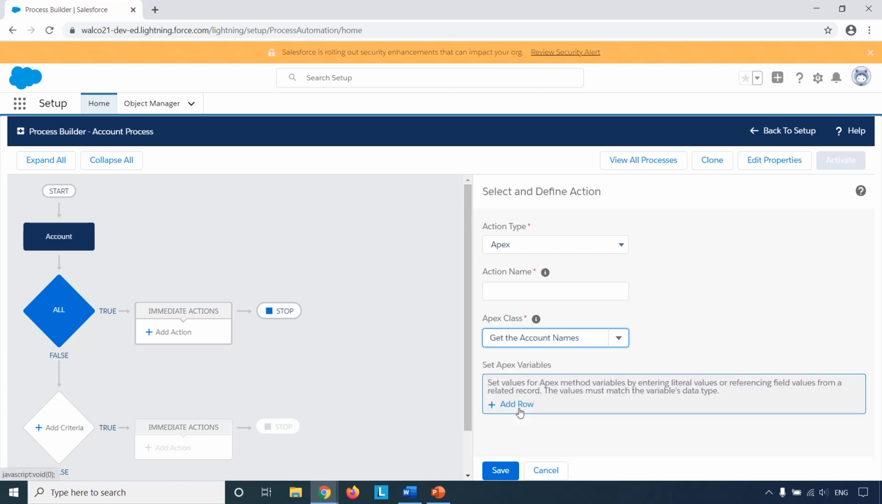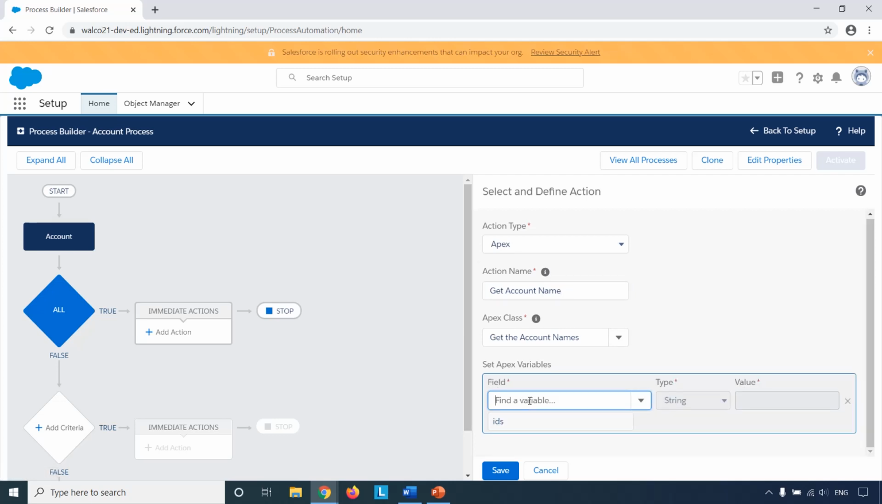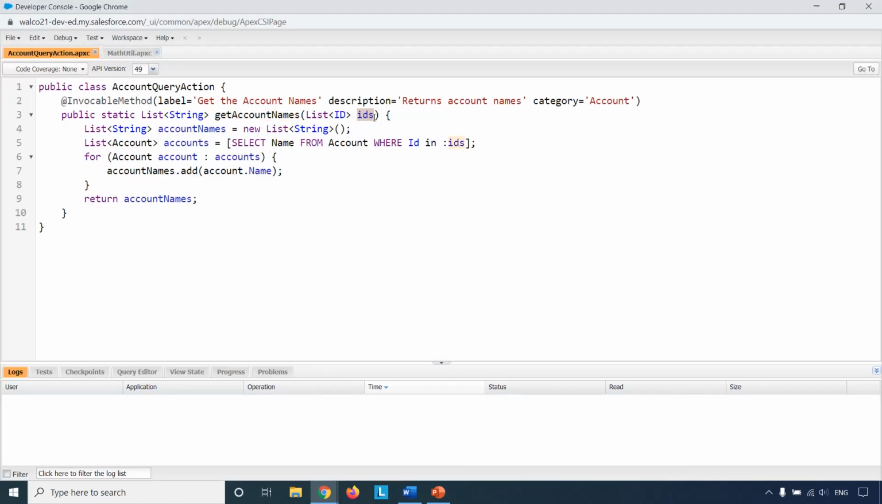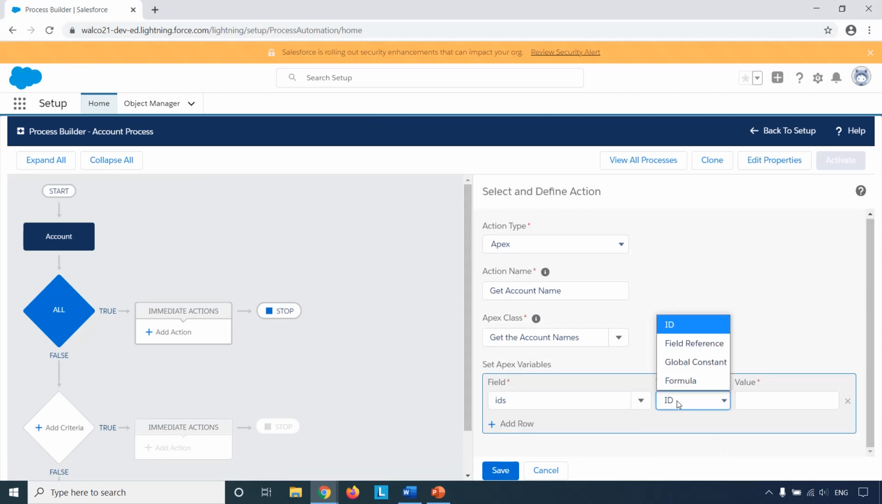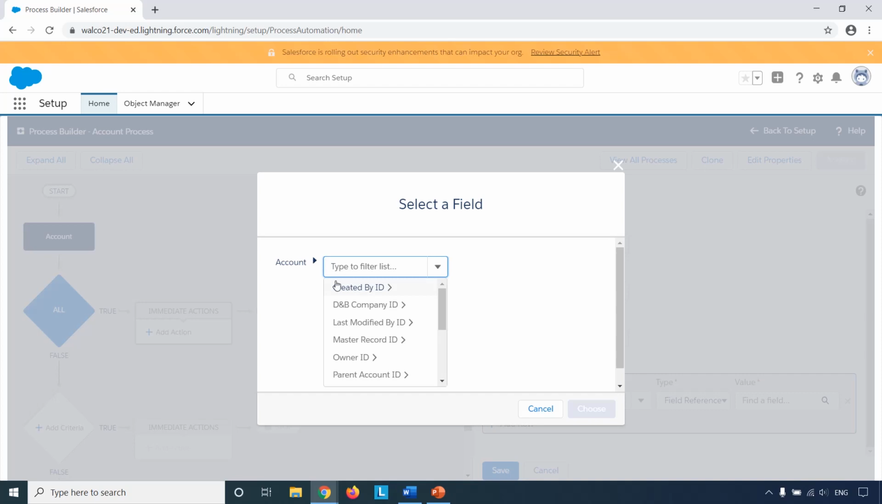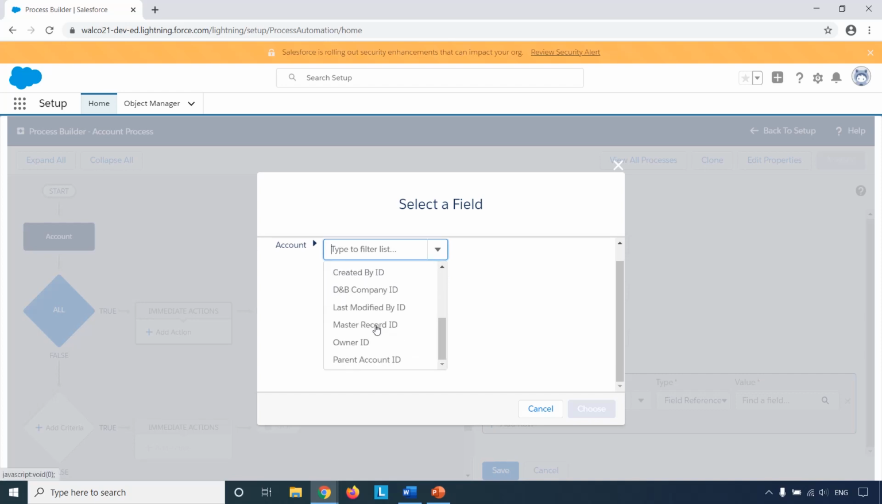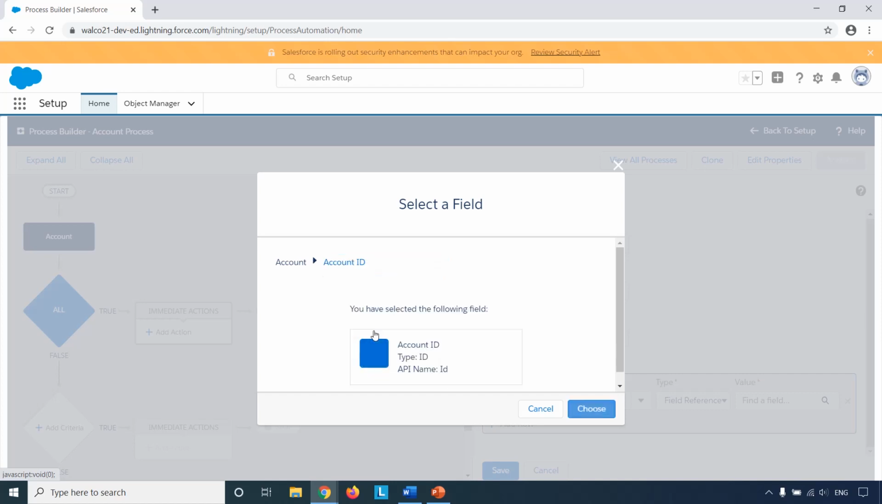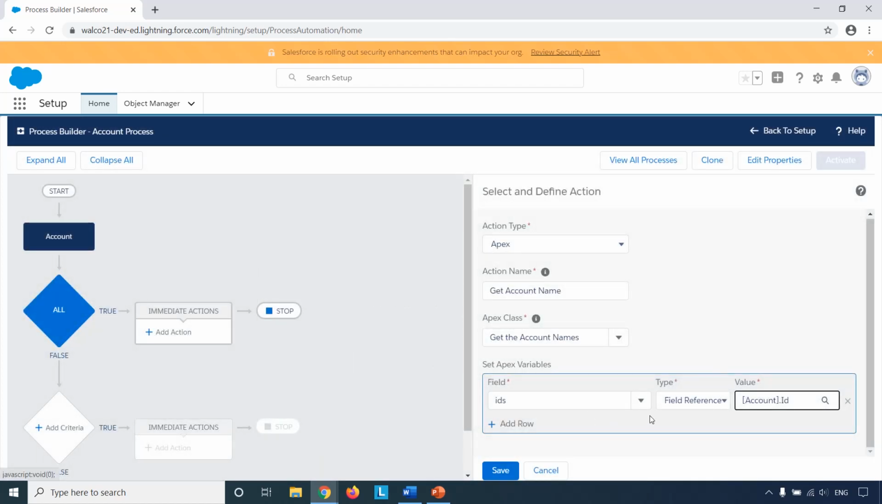So let's do that. Now we have to specify the action name. It can be anything. And now this is where we specify the parameter. So we have IDs. IDs is what? IDs is simply this one. And then we can reference this by an ID or by a field reference. So let's pass it the ID of the account itself.